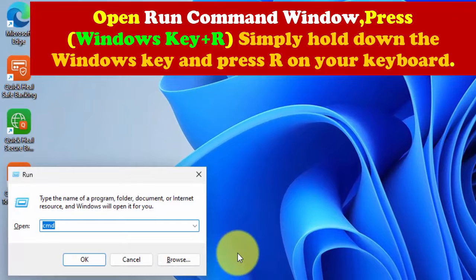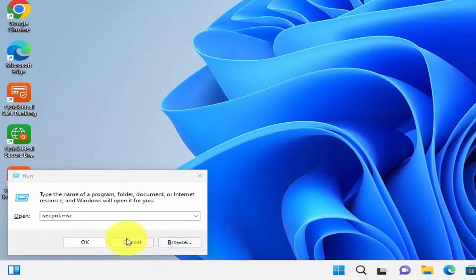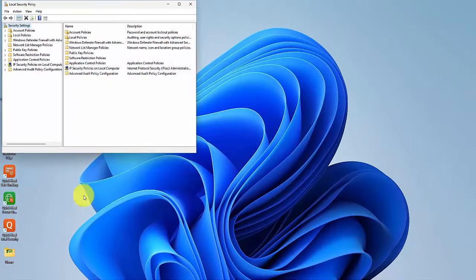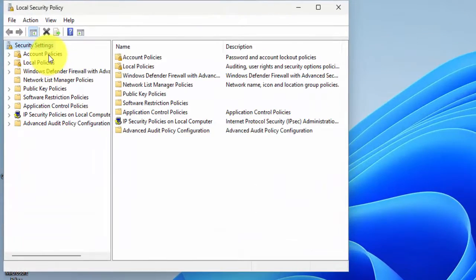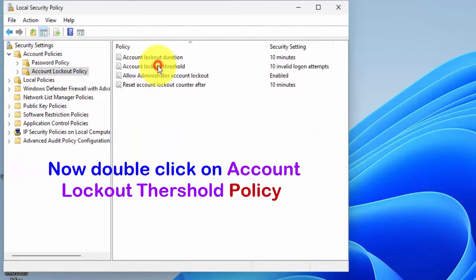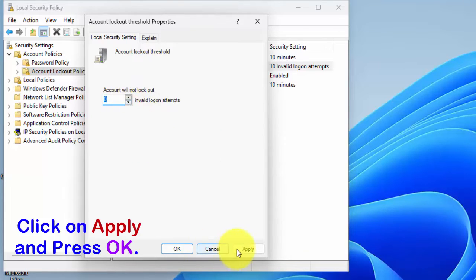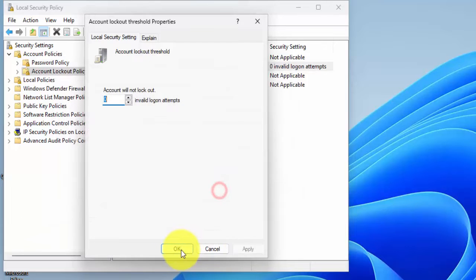First, open the Run command window and then type the following command to open the Windows Local Security Policy settings. The command is secpol.msc, and press OK. In Security Settings, click on the Account Policies folder, then click on Account Lockout Policy. Here you have to click on Account lockout threshold, and now you have to reset its value to 0 and click on Apply and OK.